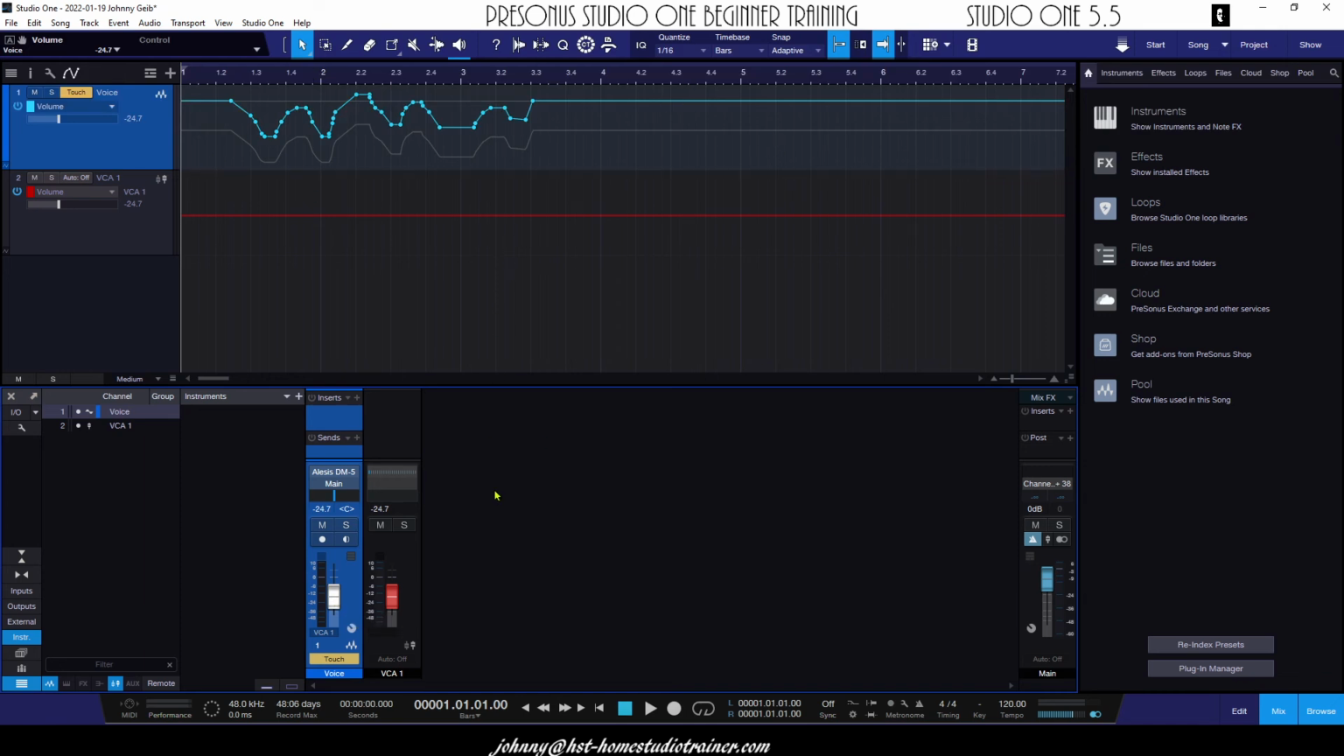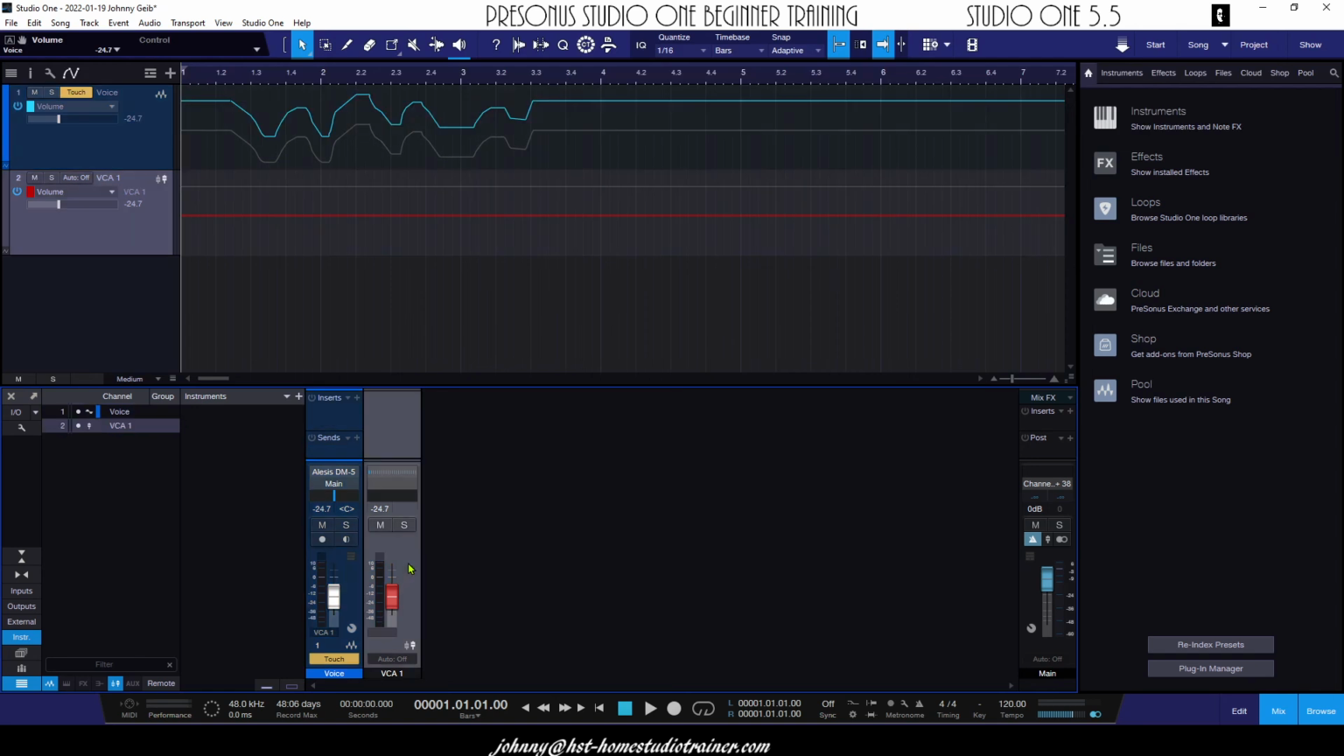But remember, in a nutshell, it's important to write the automation to a channel before you link it to a VCA and then link it afterwards. Or if it's already linked to a VCA, unlink it, write your automation, relink it, and then you can have the relative value of the automation run to the relative value that you have set for the channel. That's my story, and I'm sticking with it.